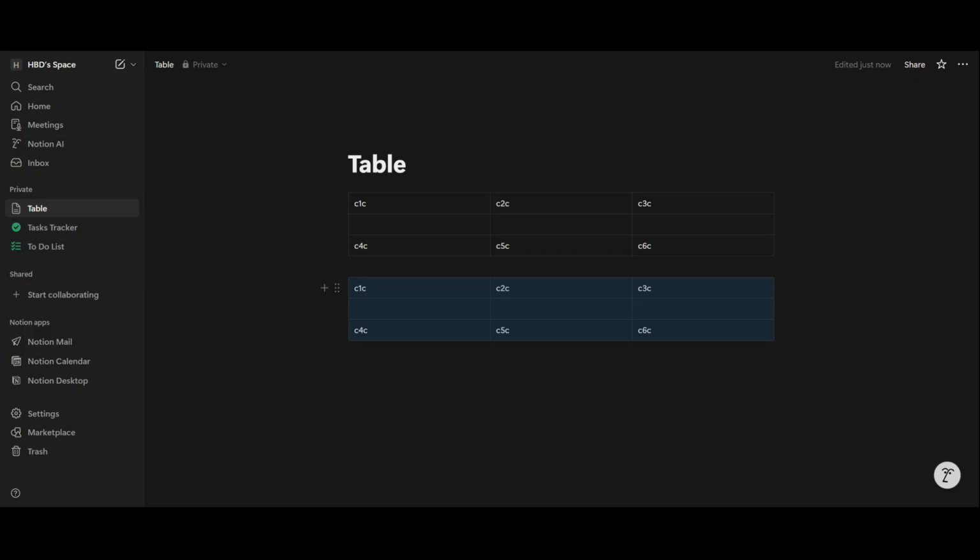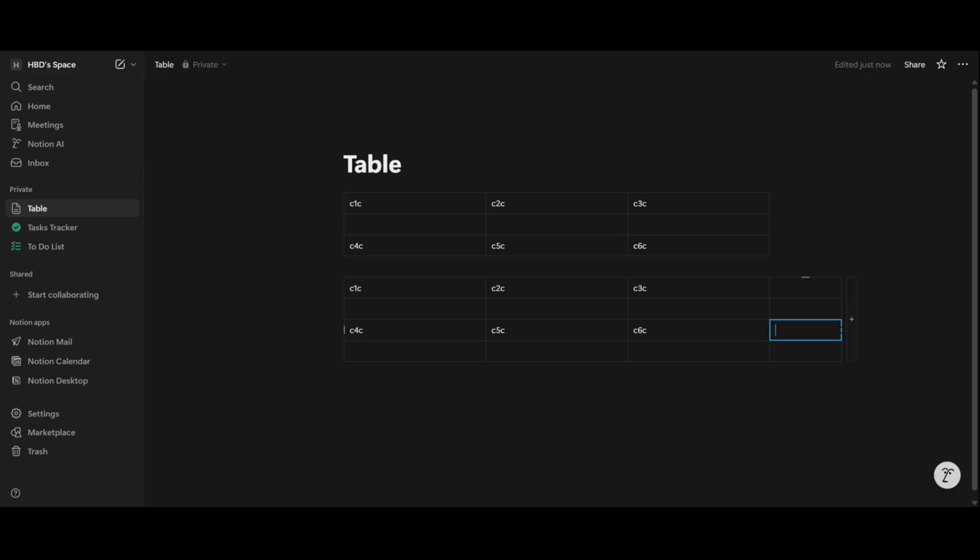The duplicated table will include the same columns, rows, and data, so you can immediately reuse it or edit it for new information. You can now change the duplicated table however you like, update the headings, edit the rows, or replace the content with new custom information. This is perfect when you want to reuse the same format multiple times on a single page without starting from scratch every time. Now let's move on to the second method, which is copying a table to another page.